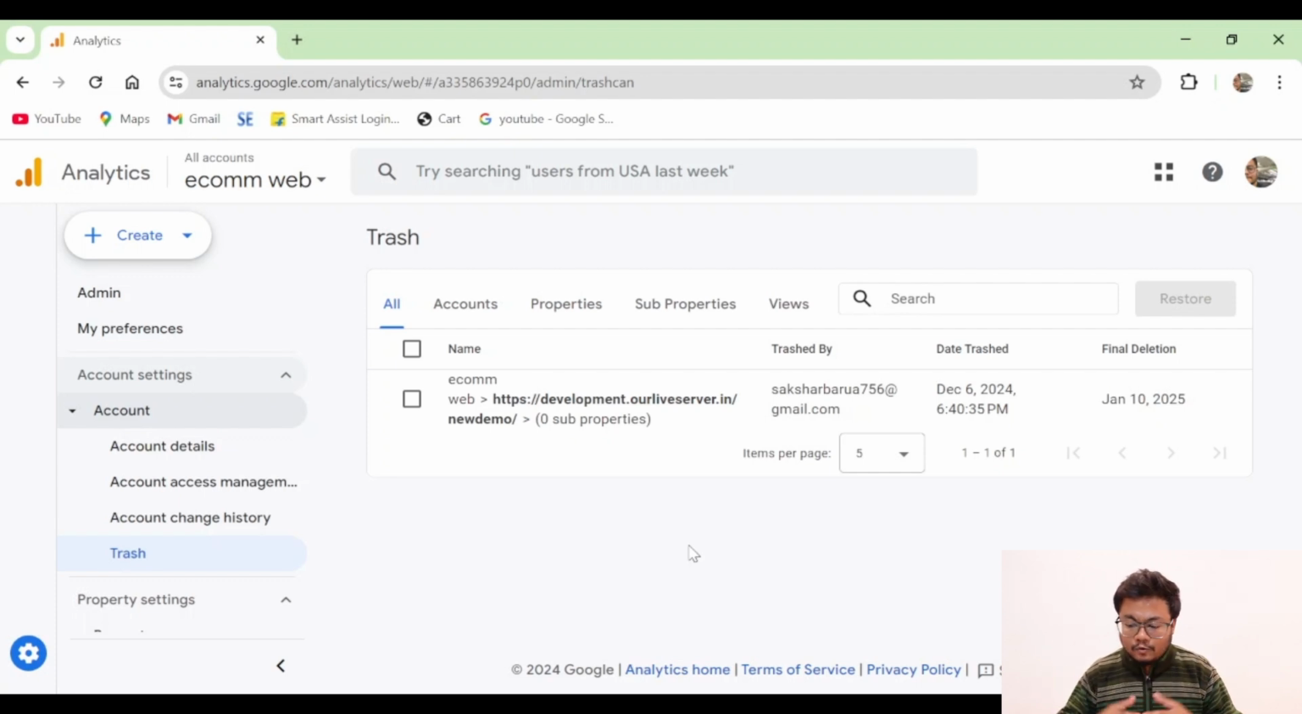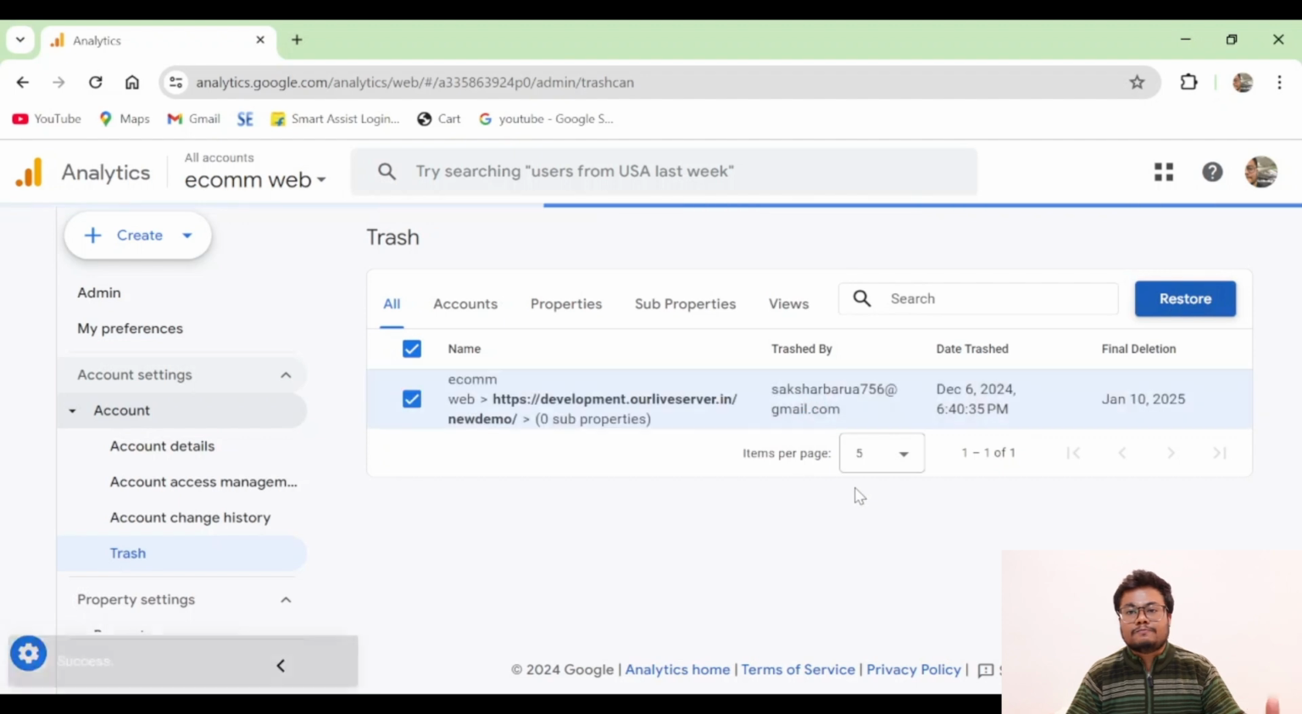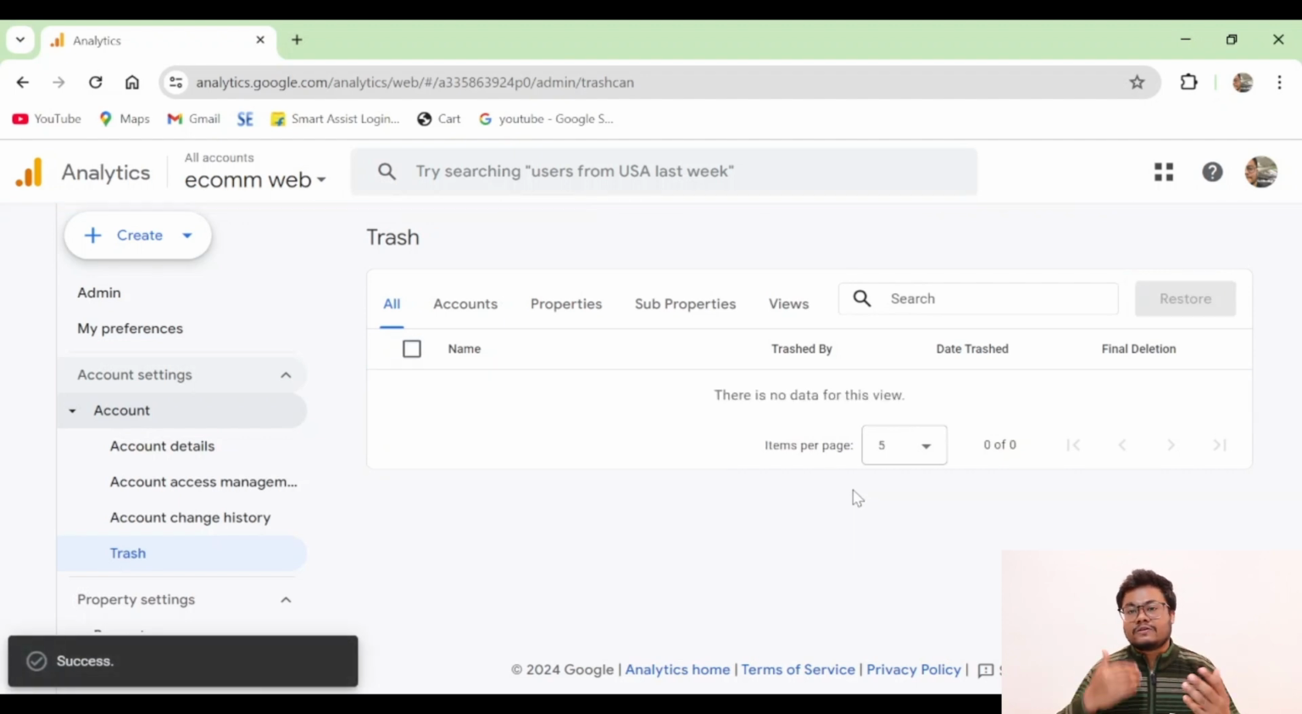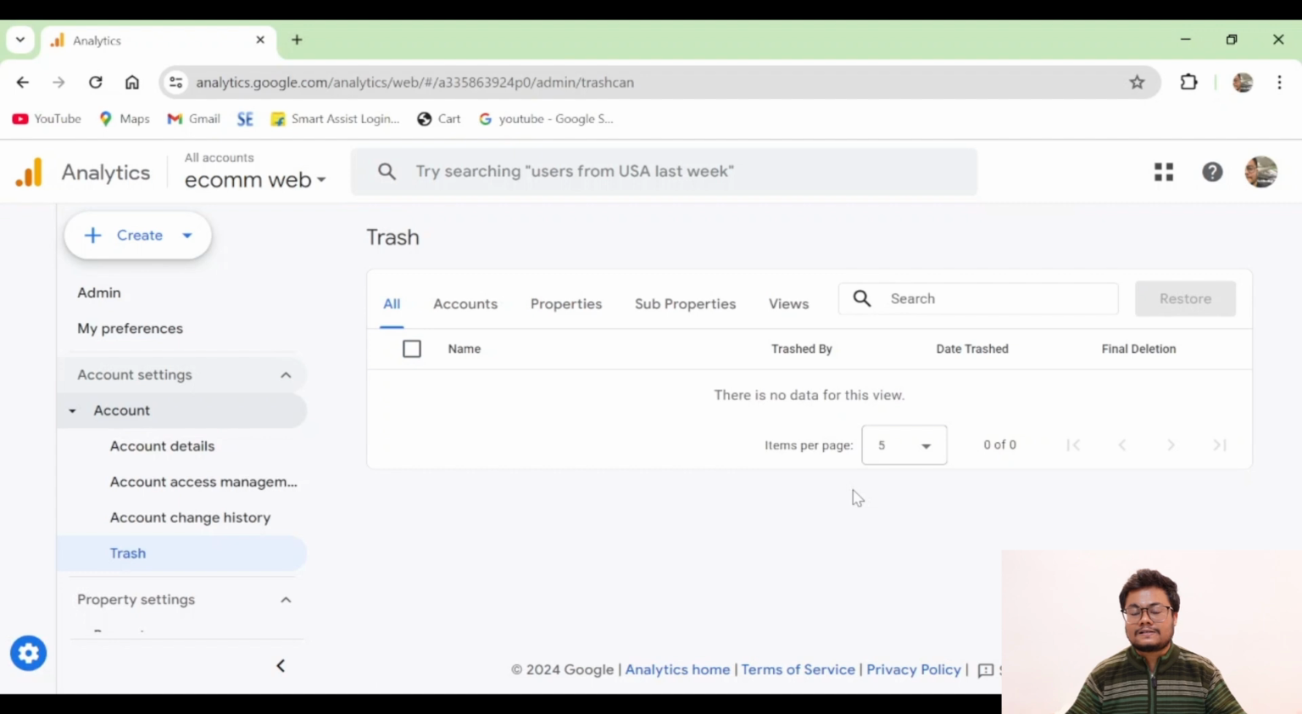Within 35 days, if you want to restore it, you can simply click on the box beside the property or the account, and simply click on restore, and that will be restored back, and then you can start using the property once again. Similarly, in case you want to delete any account, you can do that, but it will be under trash, and you can restore it once again. So it will be there for 35 days. That's the duration within which you will be able to restore the property or the account.